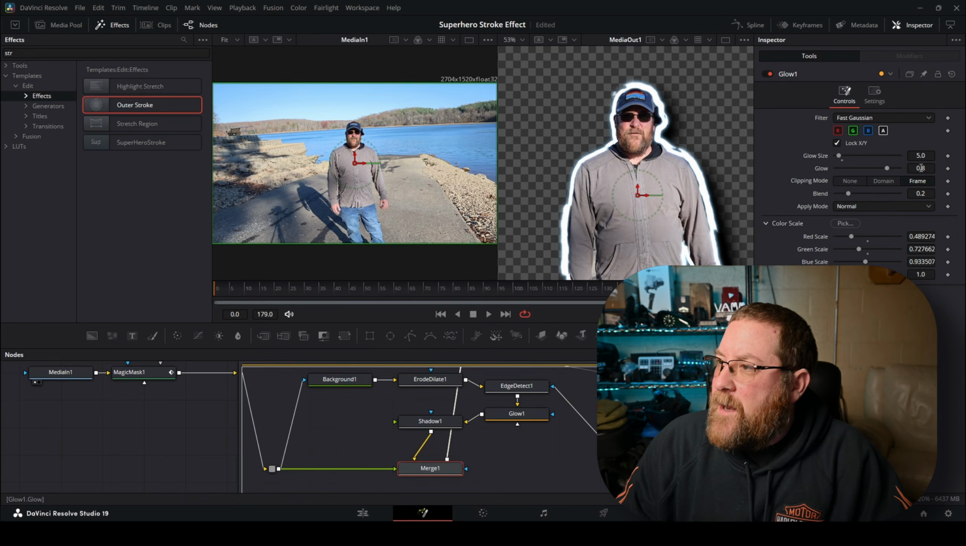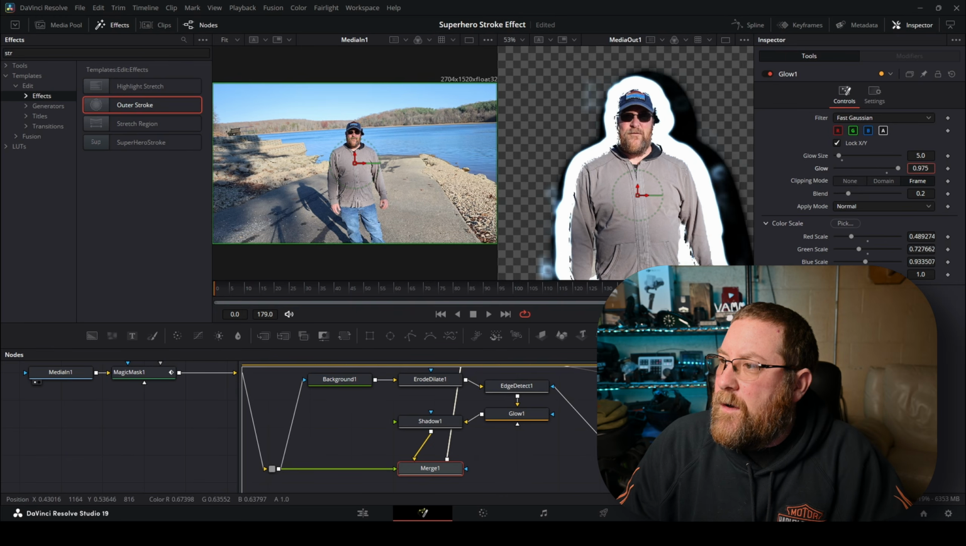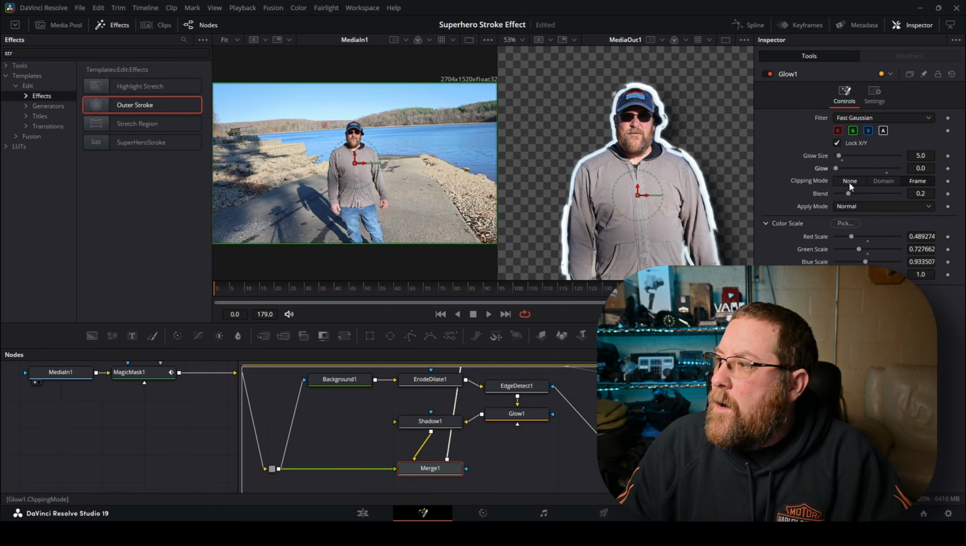So back on our Fusion page, we can change the glow. It makes it look weird. It makes it go away. Control Z to undo. I find that 0.8 works really well. The glow size, you can make it feather into the background quite a bit more if you want. Control Z to undo that. You can change your color and everything.